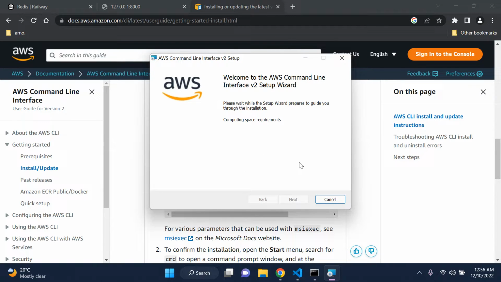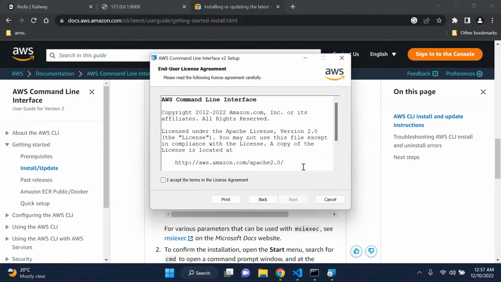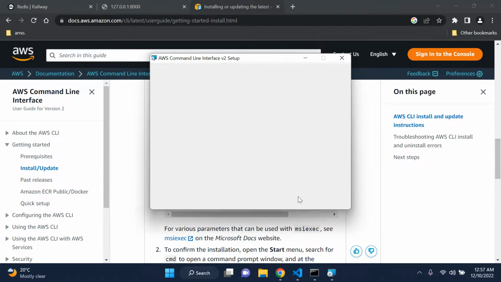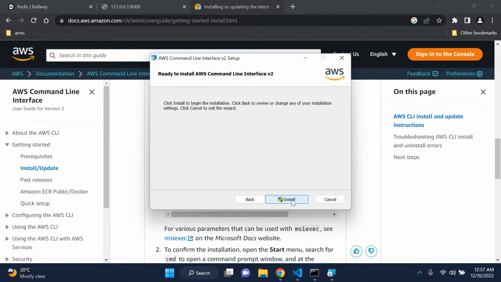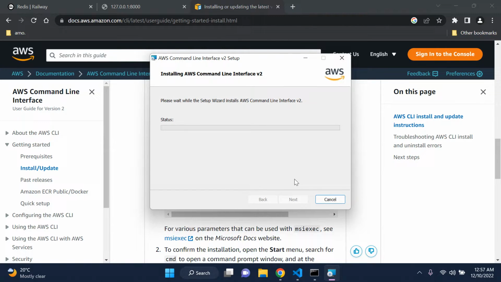Okay, it's going to prepare to install, so it's just going to compute the space requirements. So let's wait for that to be computed. Right, so now we can press next, accept the terms, say next, and next again, and we can install the AWS CLI now, so we can go ahead and say install. Okay, now of course this is an optional step. If you've already done it, you can of course ignore this part. So just go ahead and set that up accordingly. Okay, so let's wait for this.